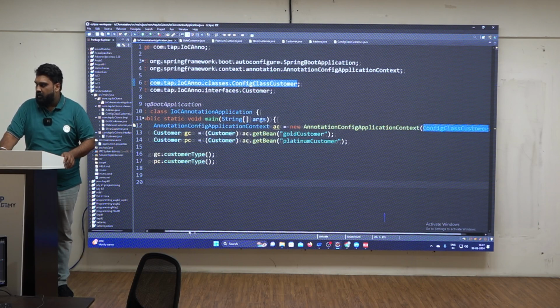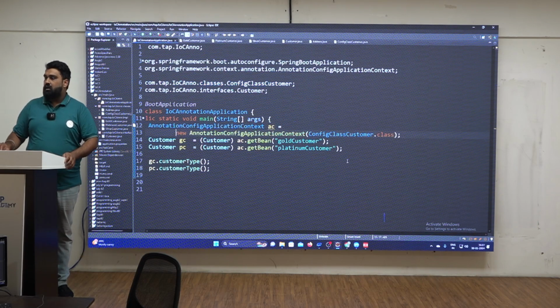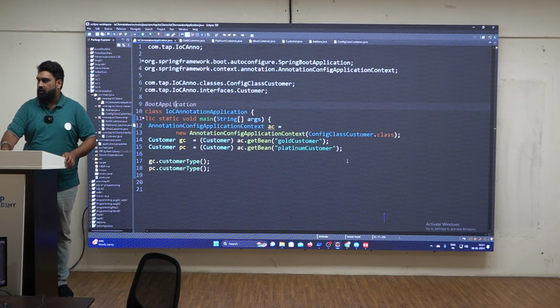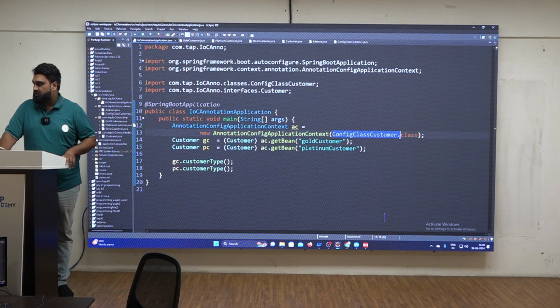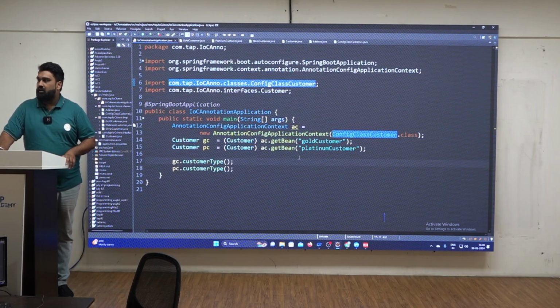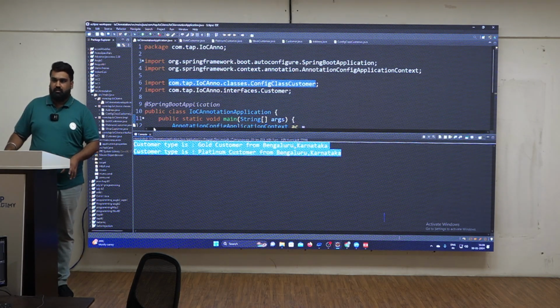Alright, sir, now you can see here, it is AnnotationConfigApplicationContext ac is equals to new AnnotationConfigApplicationContext, where I am saying ConfigClassCustomer dot class. I have imported it as well, and then everything else will remain the same. Now I will try to execute it, and you can see I will get the output as it is, right?